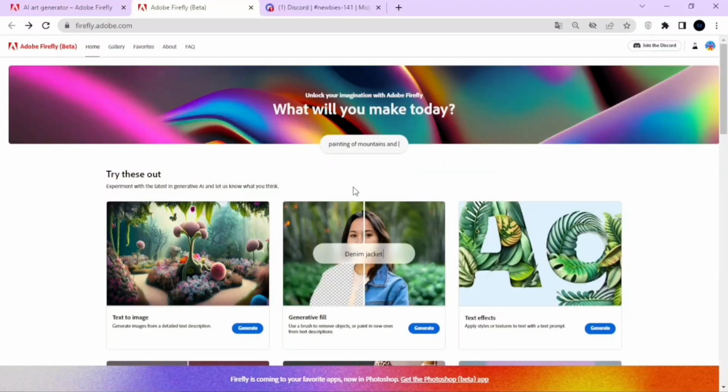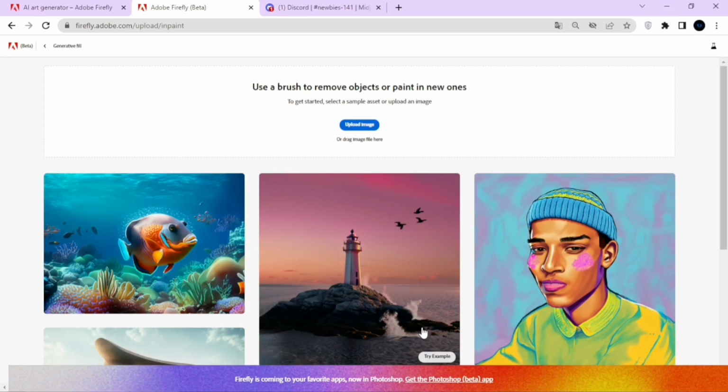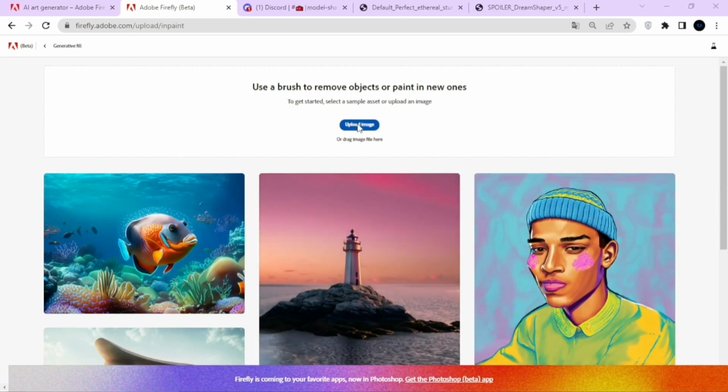To use the Adobe Generative Fill AI feature, you can easily visit the Adobe Firefly AI page and click the Generate button in a Generative Fill session. Now click Upload Image to upload your photo.